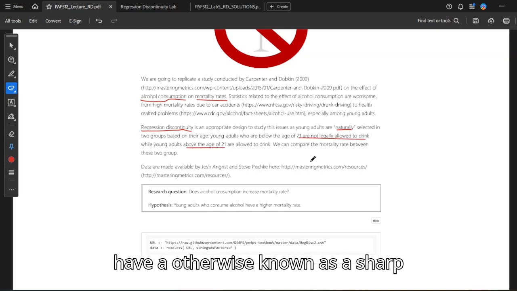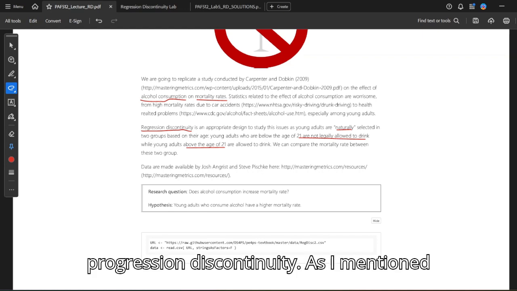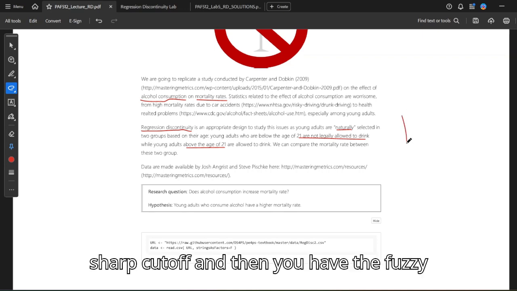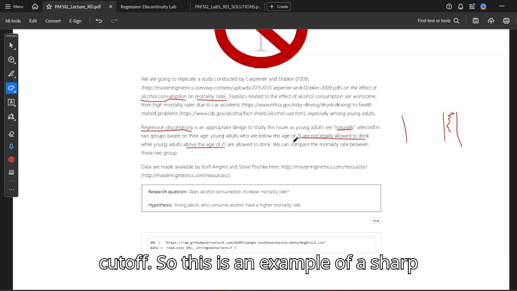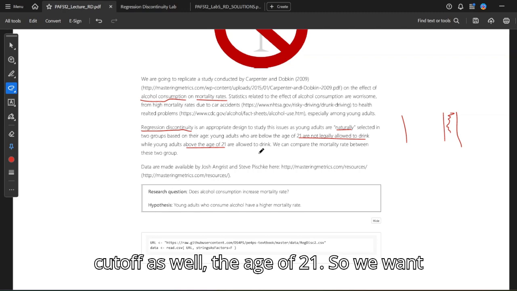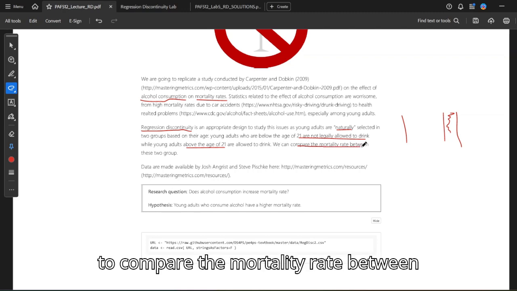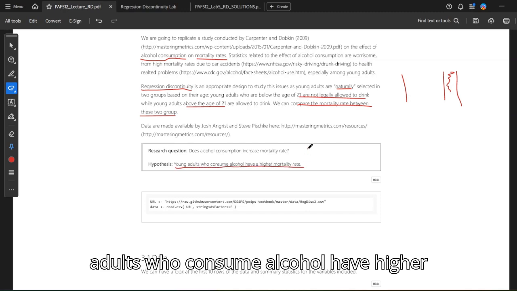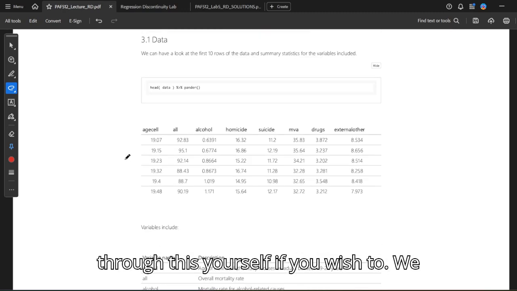So we have what is otherwise known as a sharp regression discontinuity. As I mentioned earlier, I called it just your traditional one, where you have a sharp cutoff, and then you have the fuzzy cutoff. So this is an example of a sharp cutoff as well, the age of 21. We want to compare the mortality rate between these two groups. So the hypothesis: young adults who consume alcohol have a higher mortality rate. You can get the data and run through this yourself if you wish to.